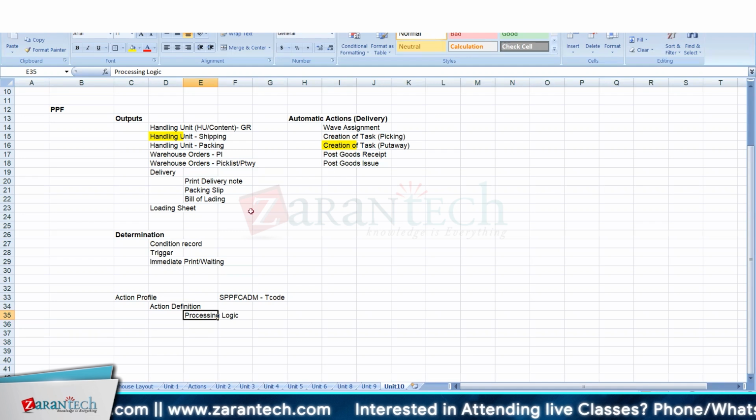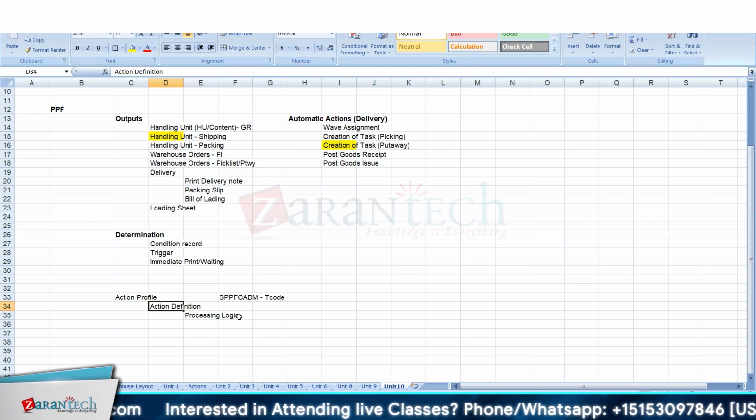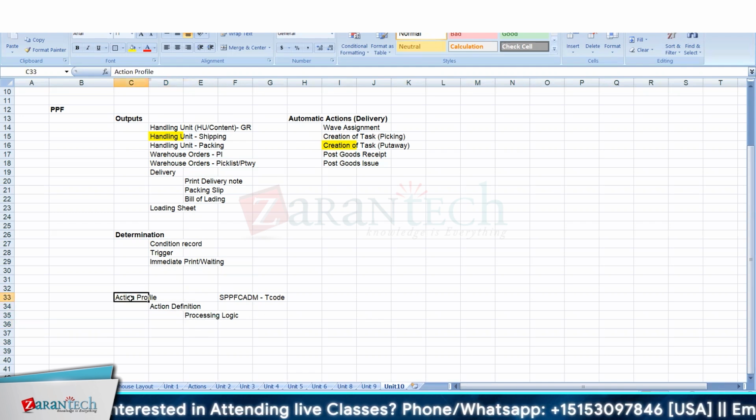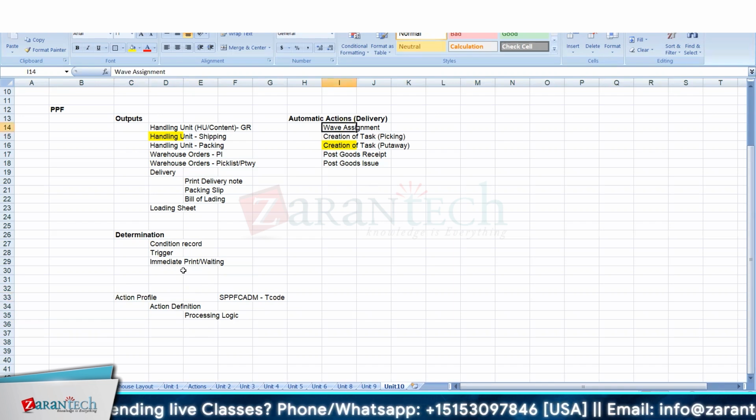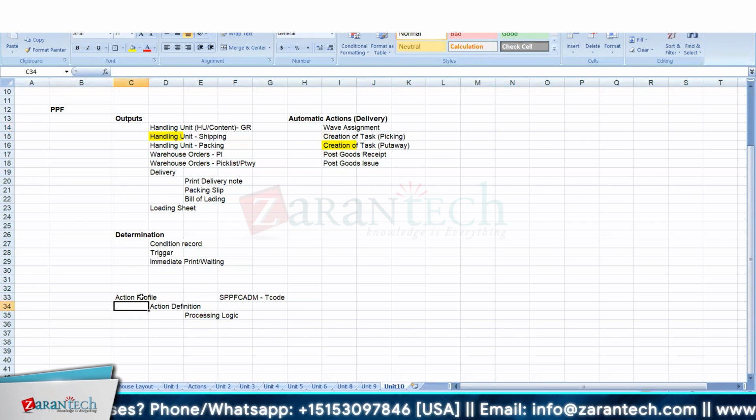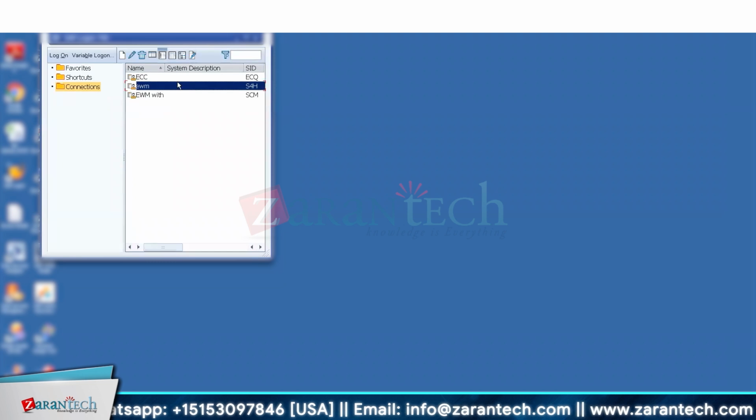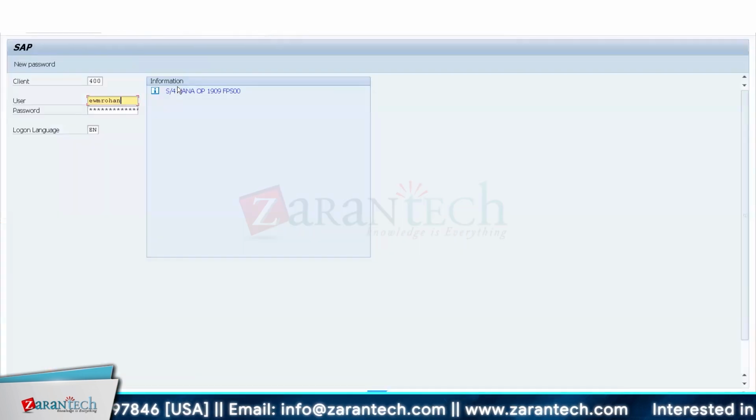So each of these outputs, each action, is created as an action definition. Okay. And then we have the logics, and then we assign. For example, for some deliveries we may go for wave assignment. For some deliveries, we may go for task creation. So the profile depends, it's assigned to the delivery type, for example, in case of deliveries. So let me log into the system. We'll go through this SPPFCADM and try to understand how it is linking the several parameters.